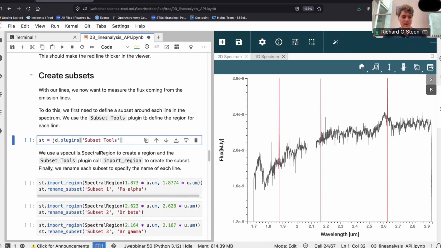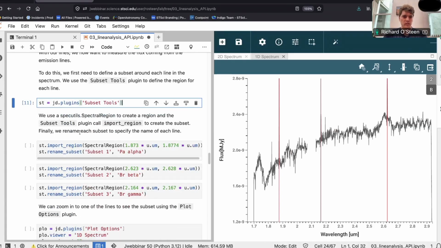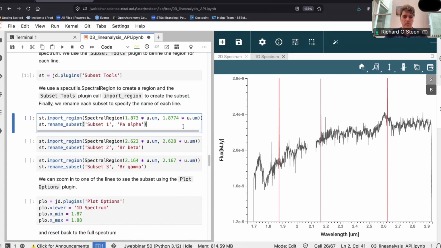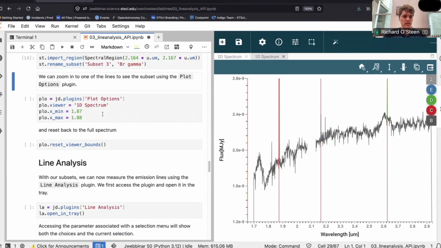As in Claire's demo, we want to create some subsets. In this case, instead of an image, we have a 1D spectrum. So we're going to create subsets out of a range of wavelength values around the lines that we're interested in. We grab the subset tools plugin user API here. And then through specutils spectral regions, we'll just define 3 regions and import them as subsets. So now you can see those subset layers were created, and now we can use them for various things.